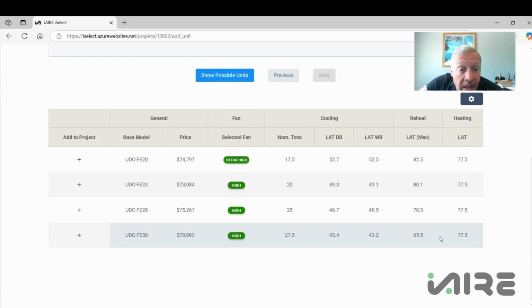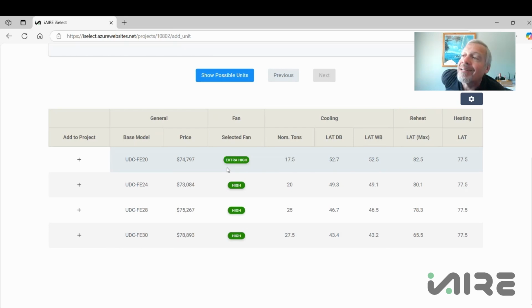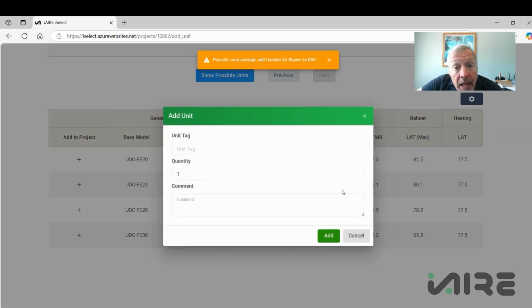So now, oh yeah, see if I do the 17.5 ton unit, it does drive me to an extra high static fan. And the reason it does is because I've got a tremendous pressure drop on my energy wheel. So we're going to select that unit. We're going to hit the plus sign. Now, it brings up this little note telling me, hey, possible cost savings. It's telling me that because if I add as an option an outside air intake fan on my ERV, I don't have to have the extra high static fan in the unit, and there could be a savings for that. Okay, let's follow that train of logic right there.